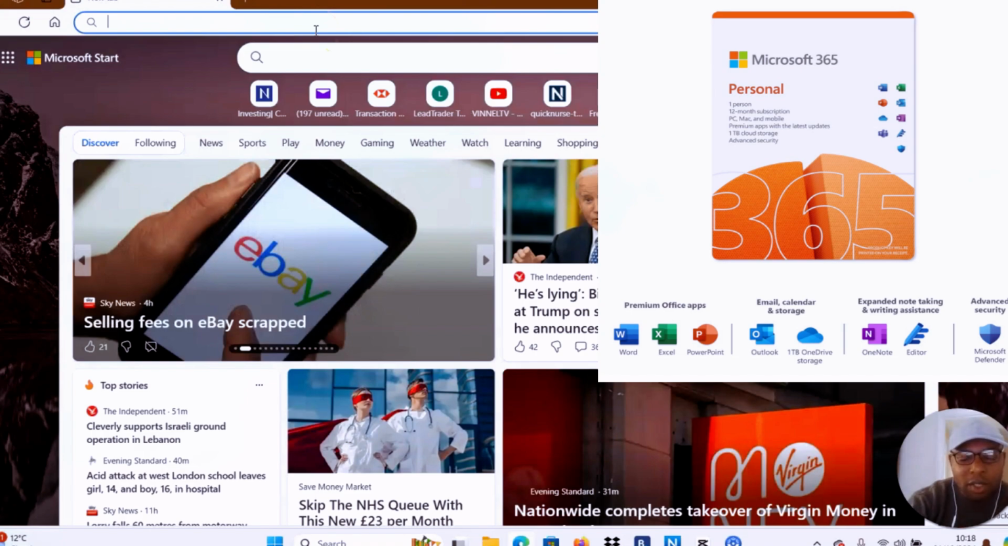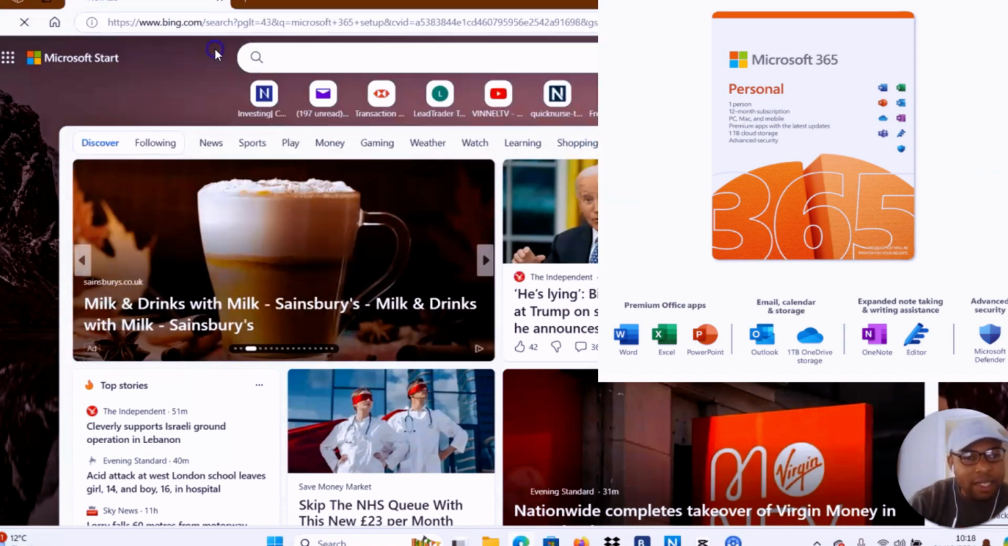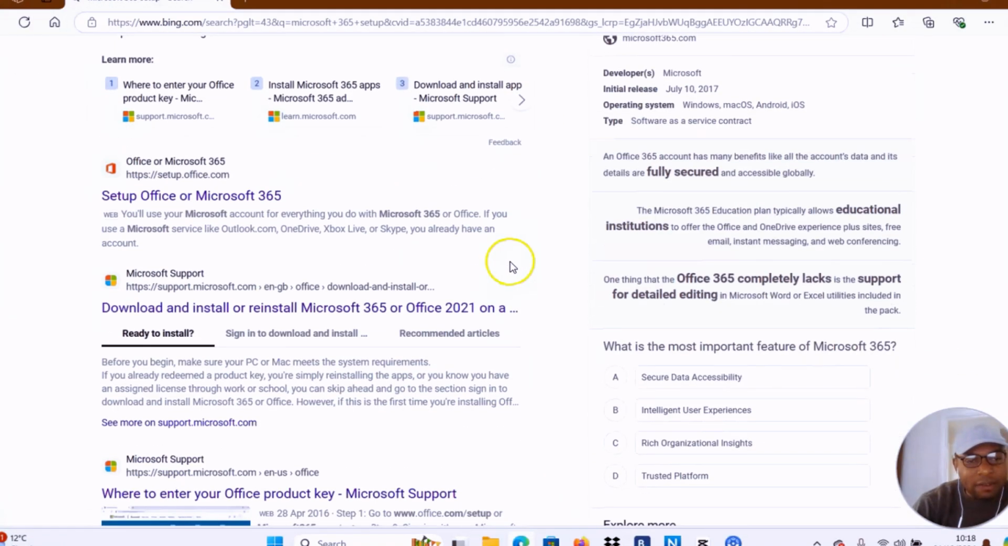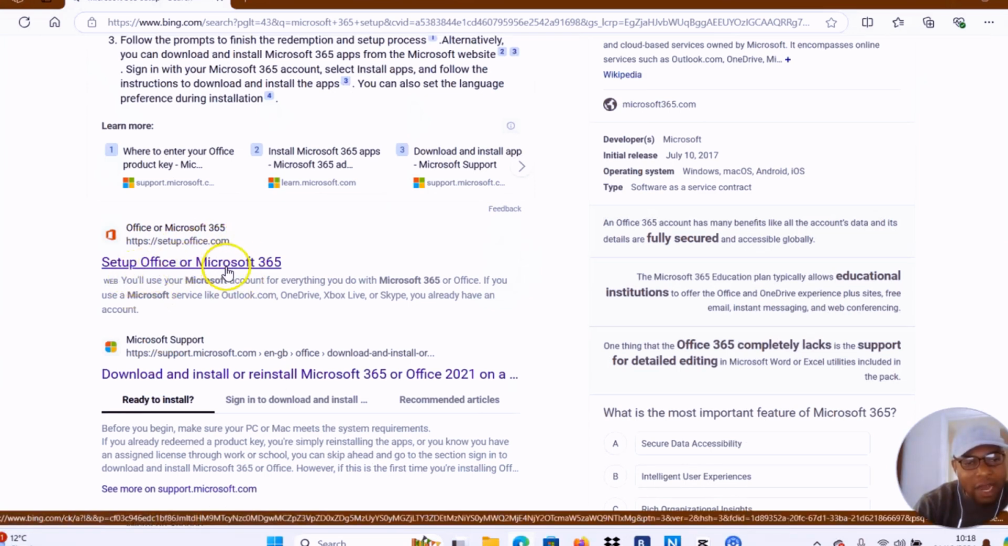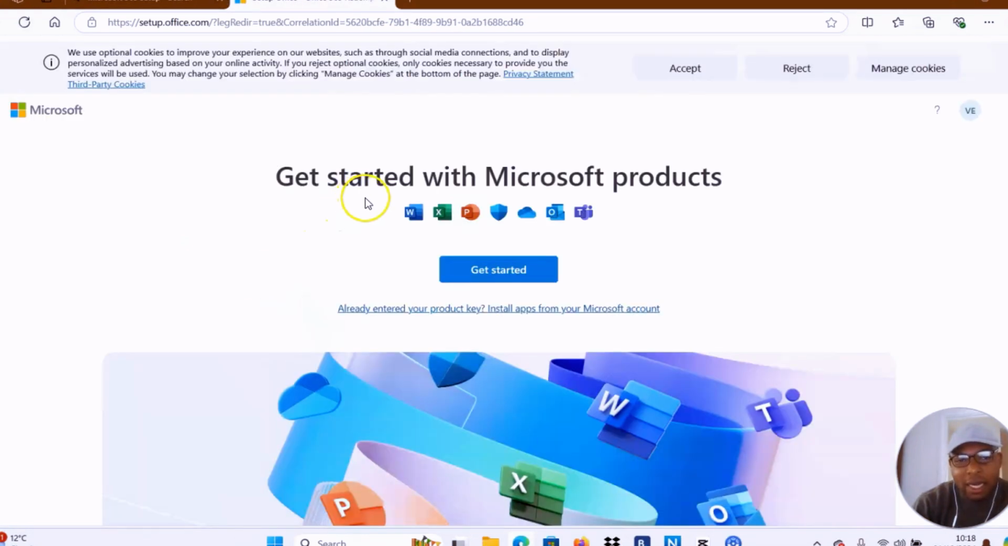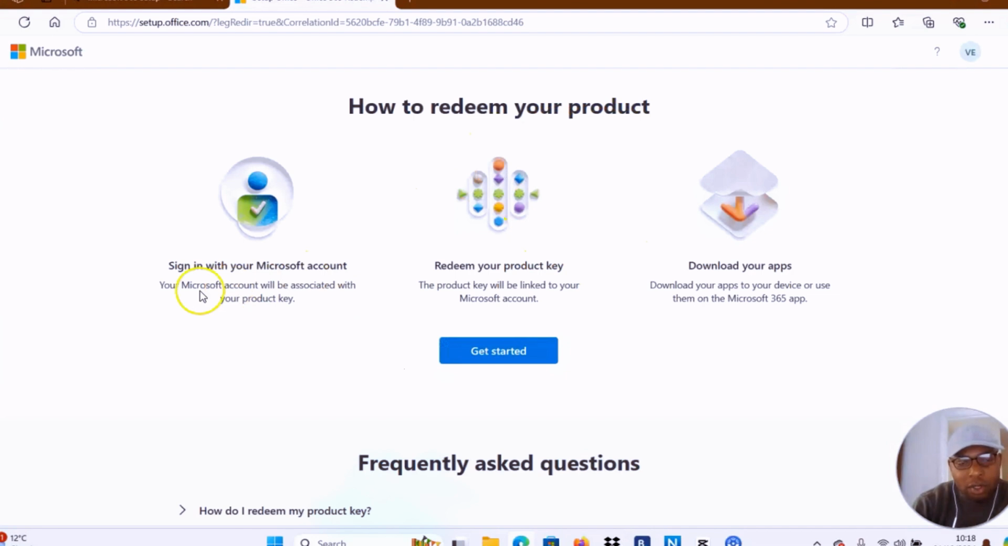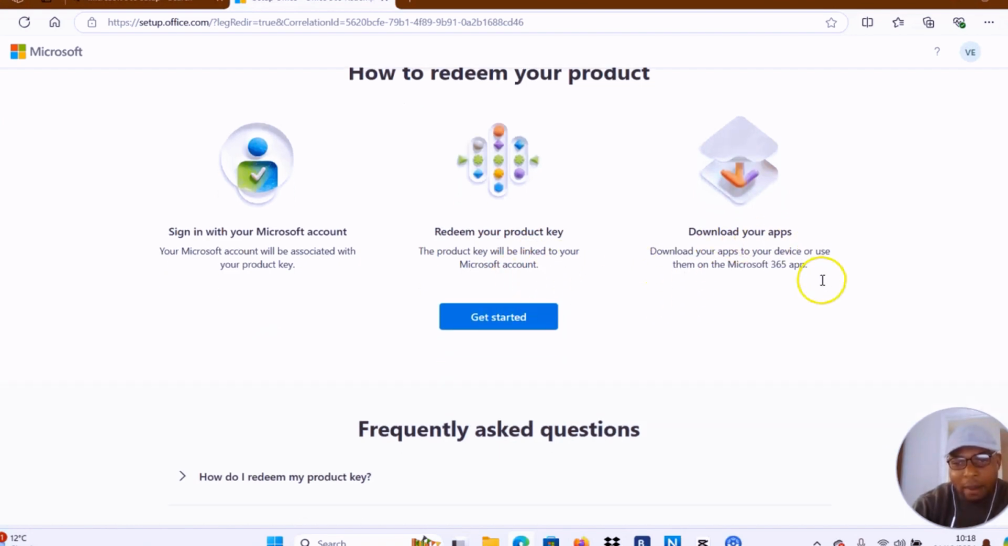To set this up, you need to type Microsoft 365 setup. So when you type setup.office.com, setup office or Microsoft 365, then you select on it. Get started with Microsoft products. If you see get started, how to redeem your product, sign in with your Microsoft account. Your Microsoft account will be associated with your product key, or redeem your product key. The product key will be linked to your account. Download your app. Let's get started.